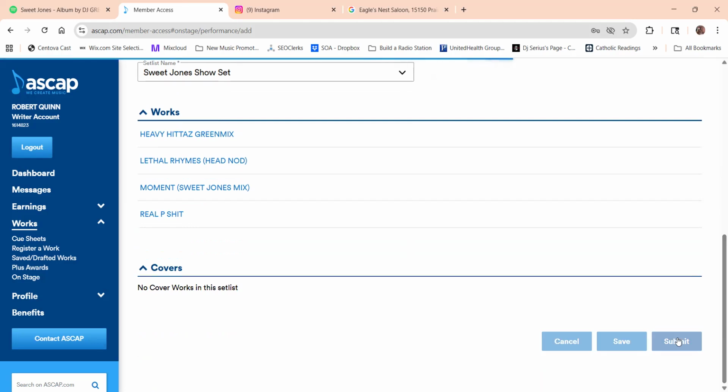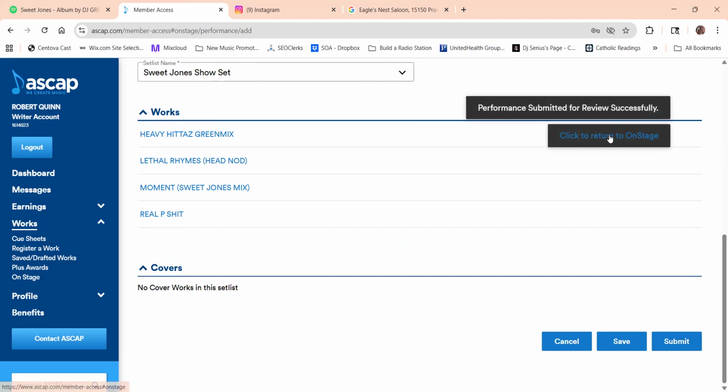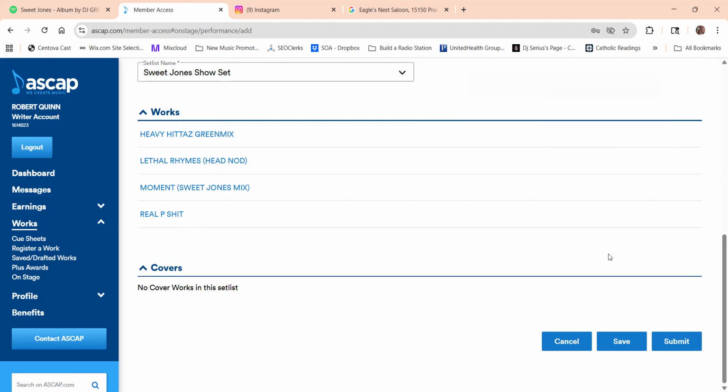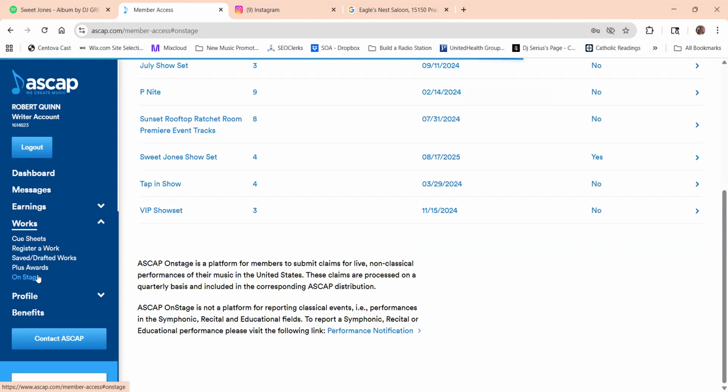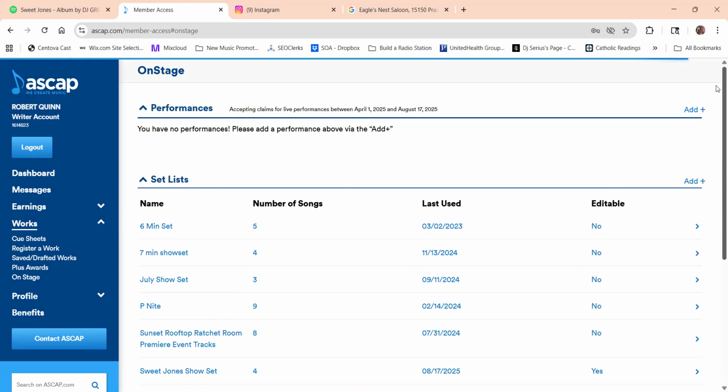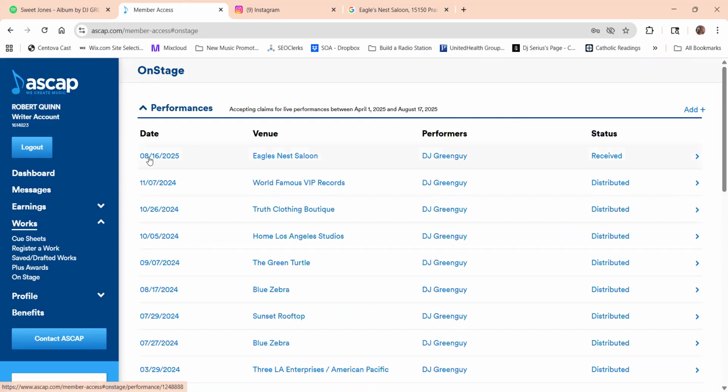Once you do that, you're going to get a screen that says click to return to On Stage. Performance submitted for review successfully. Now, I didn't select that button to return to On Stage quick enough, so I have to go here to actually show you in On Stage. So I hit On Stage here. Now, when I go back to On Stage, it's going to show you that on August 16th, Eagles Nest Saloon was submitted to them. And look, it says received right here on status.